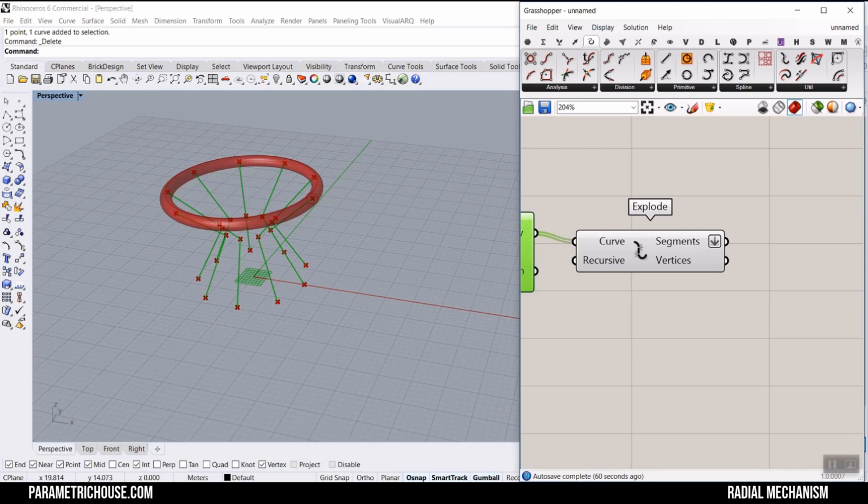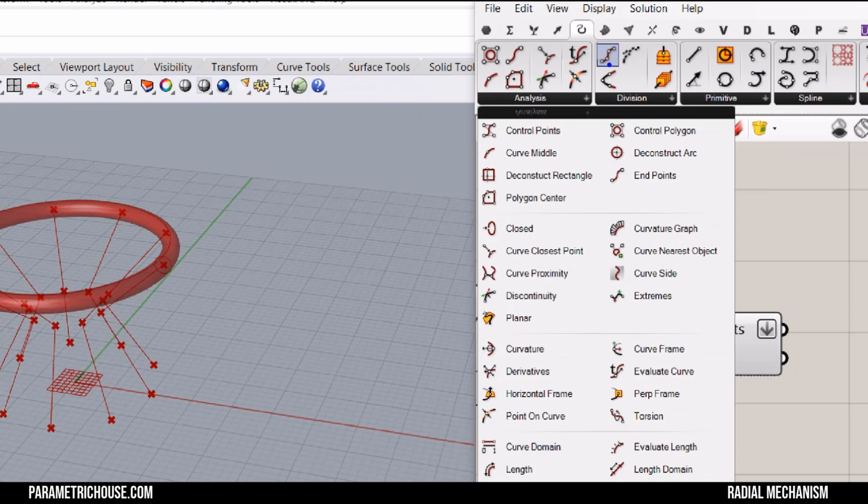Go to the curve, analyzes, and we have this evaluate length. Remember it here.